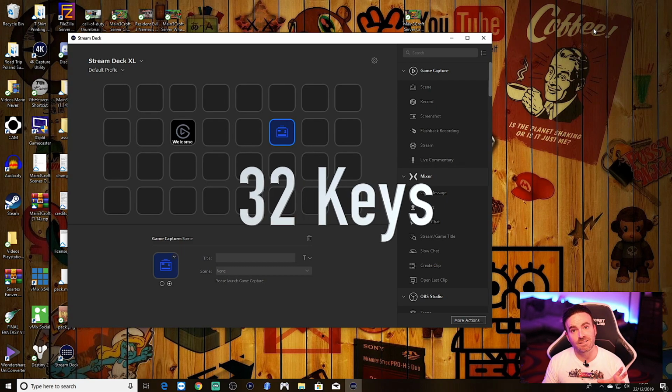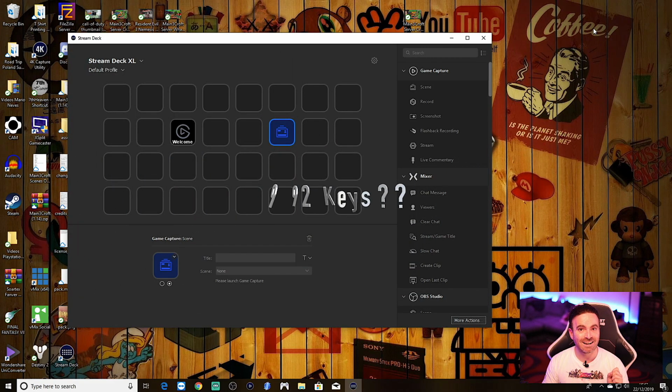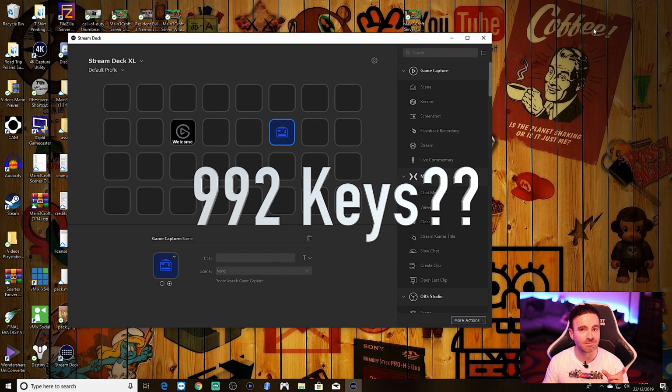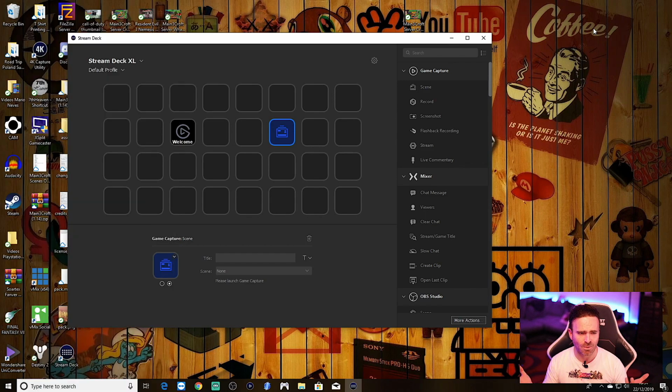The 32 keys can turn into 992 keys. Yes, exactly. How can you turn a 32 key into 992 keys? Because it's a lot of keys. Will you actually use all those keys? Probably not, or probably yes, or probably even it's not enough.